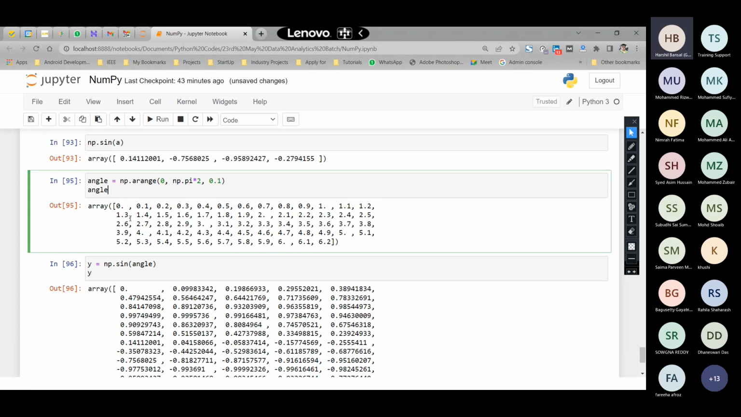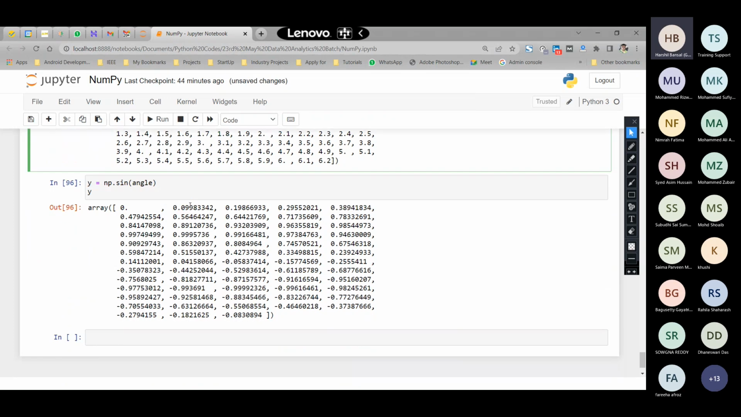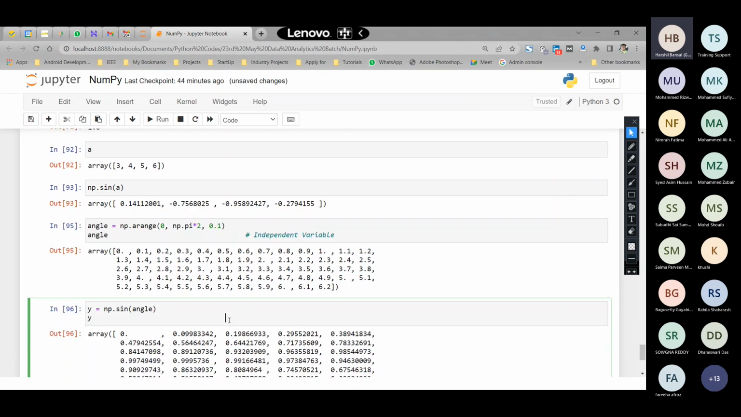Okay, so here class, in this case, angle is called an independent variable. This is your independent variable because it is not dependent on anything. And here y is called a dependent variable because y is dependent on the value of angle. So it is dependent. Okay, in that we are studying trigonometry and all. Okay, so that is that.